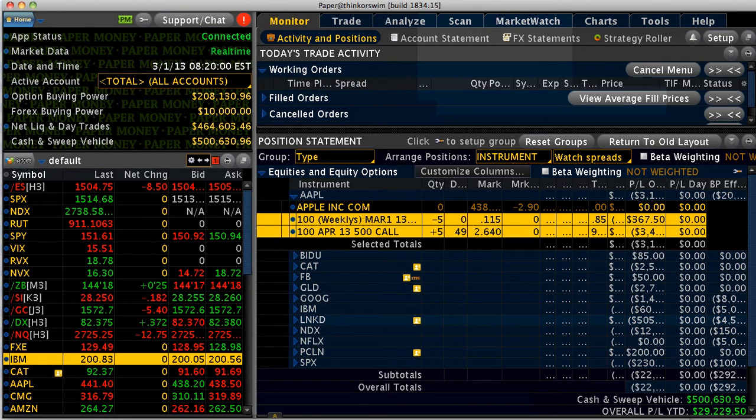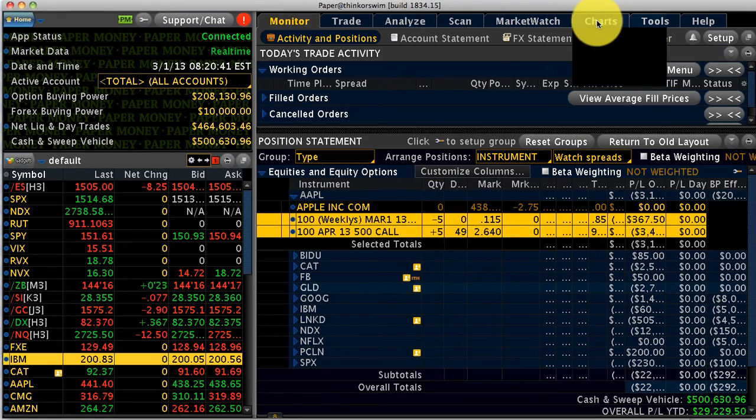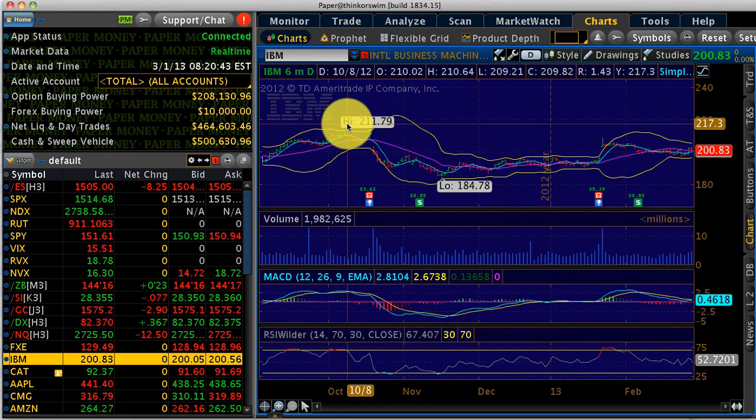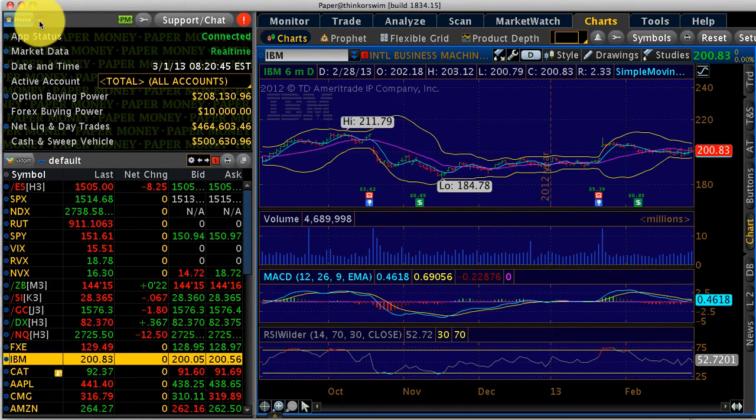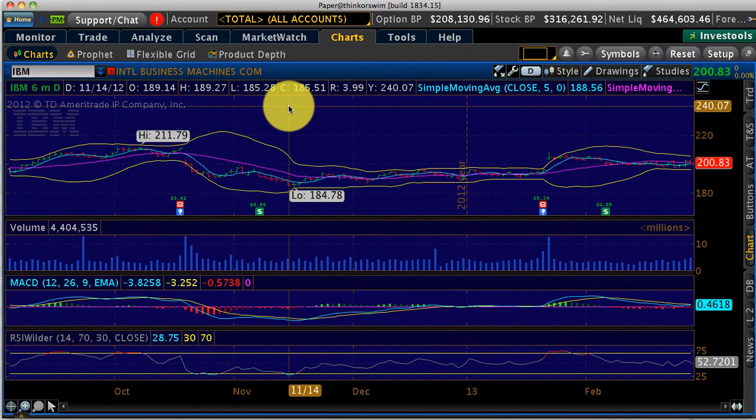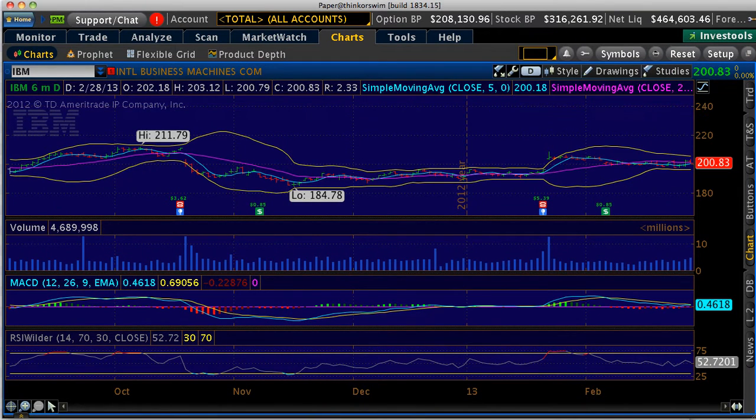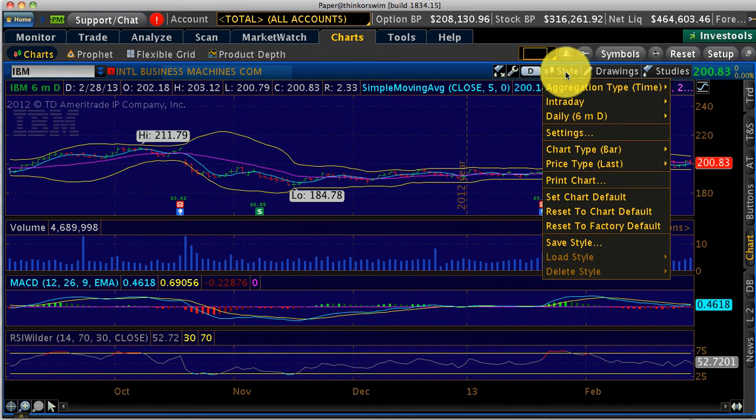The next tab we're going to look at is the charts, and the charts are very extensive. First of all, you can hide the left side of your panel so that you can have the entire screen just for charts, or just for any screen actually. When you come to charts, you would first put in the symbol that you want to analyze, and then you'll see there are three things here: studies, drawings, and style. Style can change the time frame of your chart.